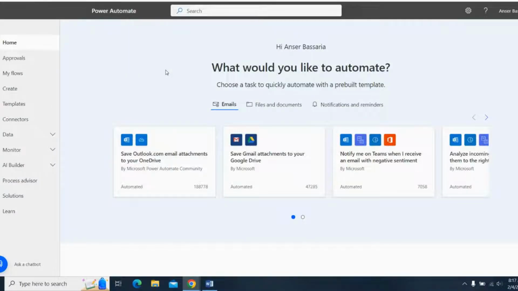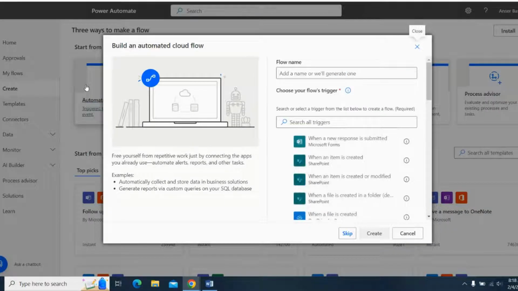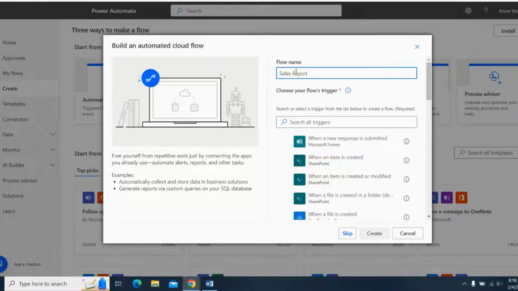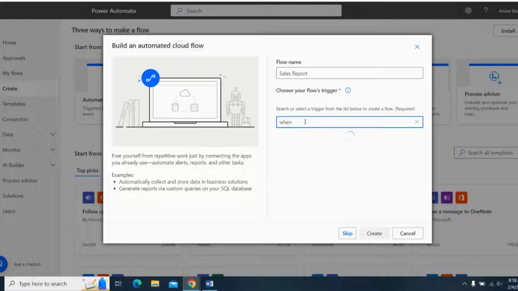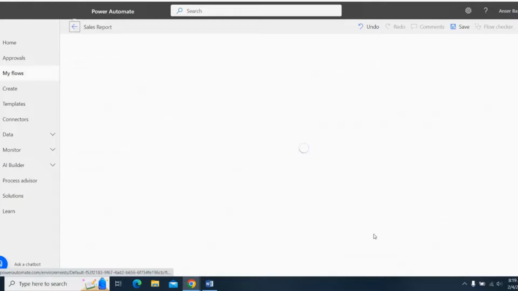So here I am in Power Automate, and let's create a flow that will automate this step for us. So I'll head into Create and I'll select Automated Cloud Flow. Now this flow will be triggered by a designated event, which in our case is the receipt of an email. I'll add a quick name, I'll just call it Sales Report. And after that, I have to select what should be the trigger of that automation. So in my case, it has to be when a new email arrives into my inbox. I'll select version 3 and I'll click create.